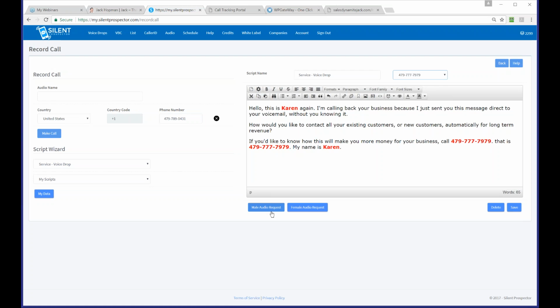Then you can request an audio. Either you want a male or a female. And when you click, now you can make a call. You can just record the message, or you can request it, and there's no cost for you when the audio request gets created.